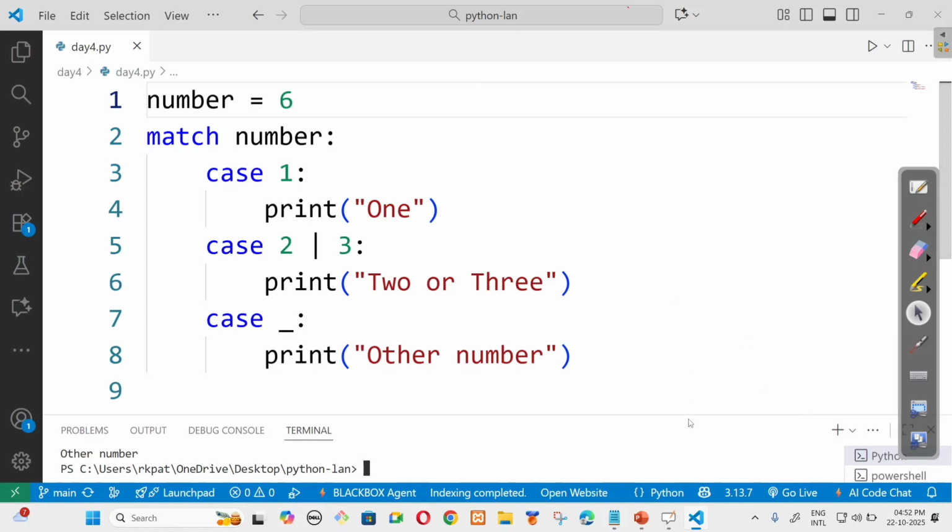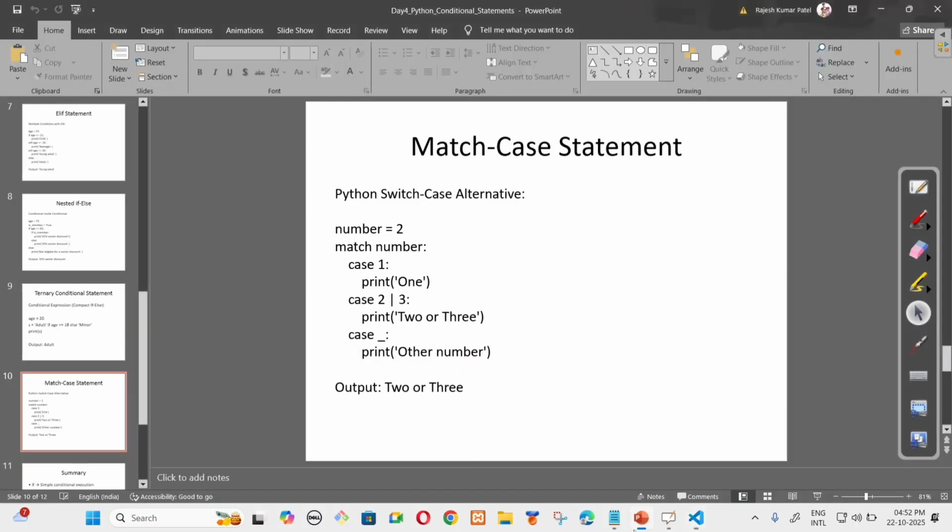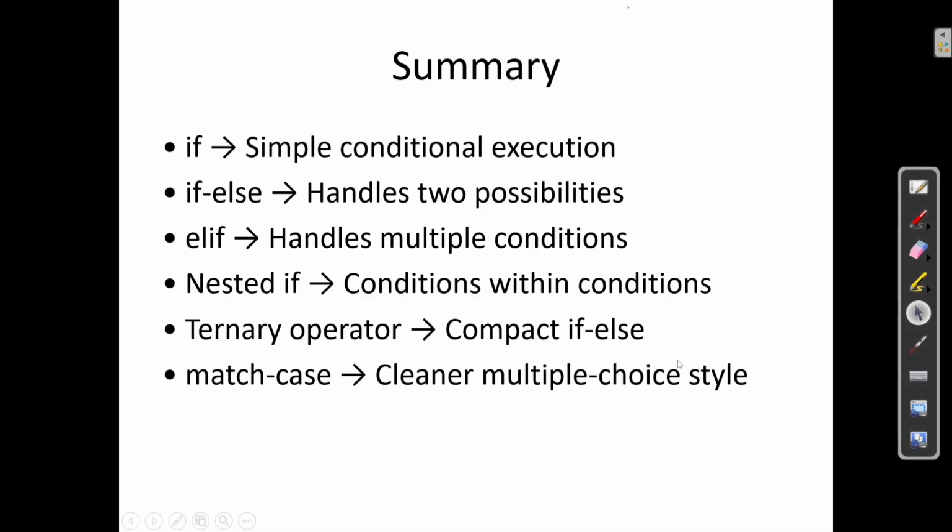Okay, so this was the match case statement for Python. In other languages, we say this is the switch case statement. Okay, so these all were the conditional statements present in the Python language. So our conditions are finished. Now we will just summarize all the portions we have looked at today.